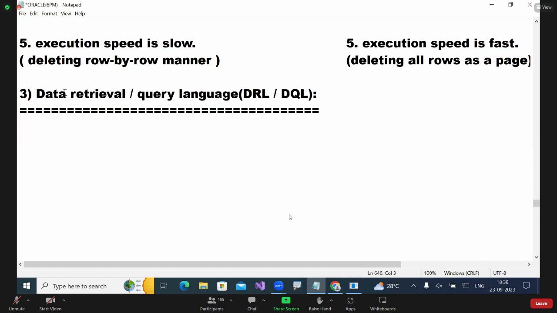Next, the third language, data retrieval. And in this language, we have only one command, that is select. This command we use very, very often in real time, and in most of the applications. Regularly, we are using this command in our work. And what is this command's purpose, guys?